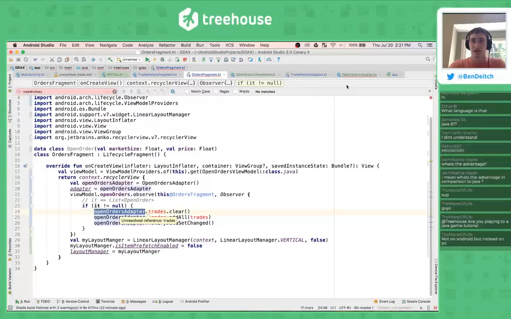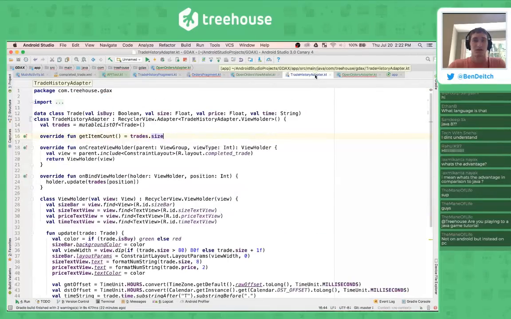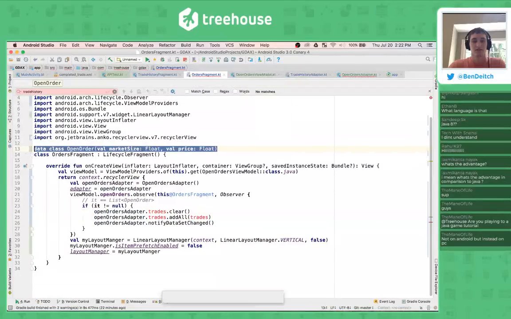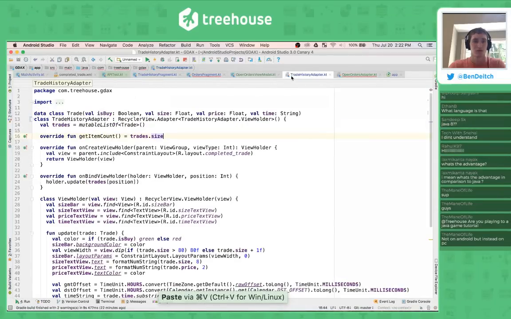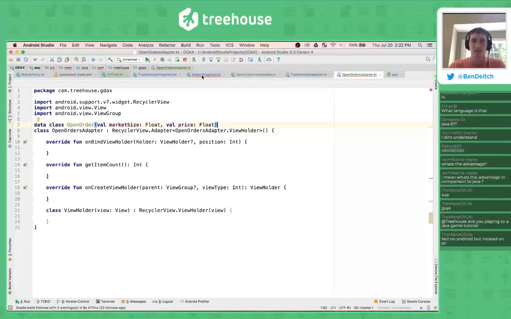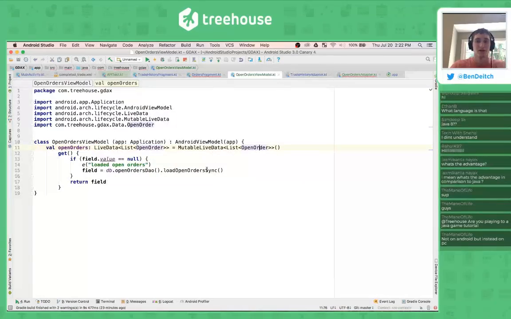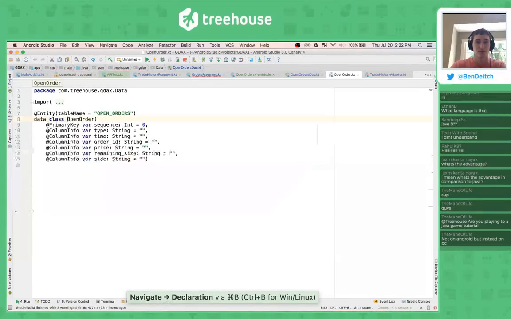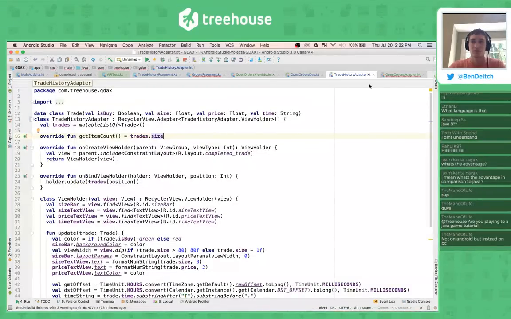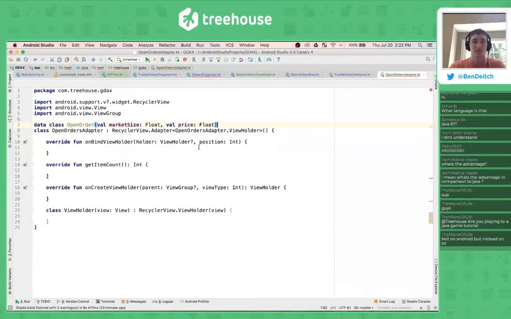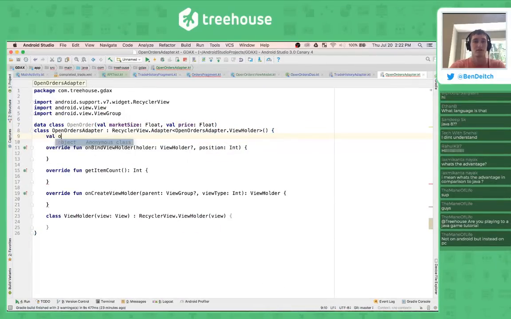So open orders adapter dot, and what we need in here is, oh, that's where we defined that class. So let's cut this, and we might not actually need it, but okay. Actually, we should need it. How is that? Orders view model, open orders, load open order sync, returns a list of open orders, which is this. Interesting. Okay, so we'll see what happens with that. But let's get open order defined in here. And then for the trade history adapter, okay, so we have a list of open orders. Yeah, that makes sense.